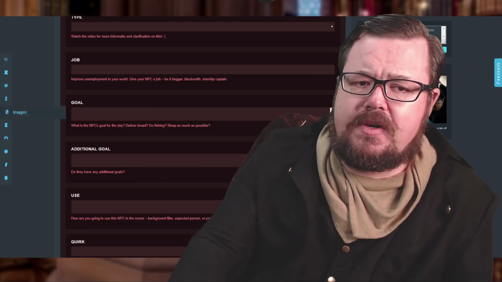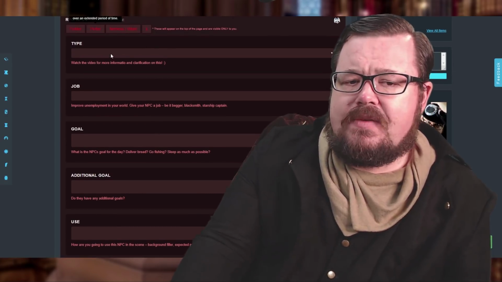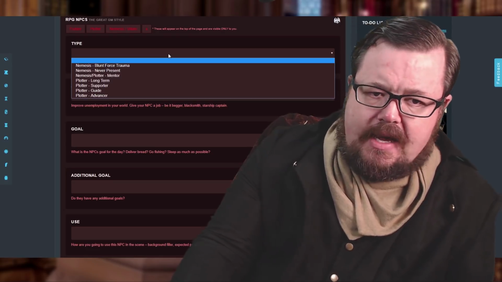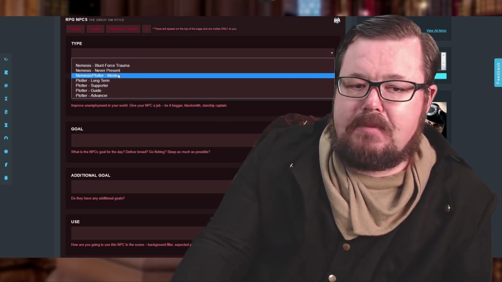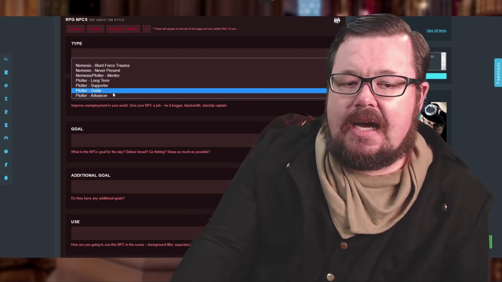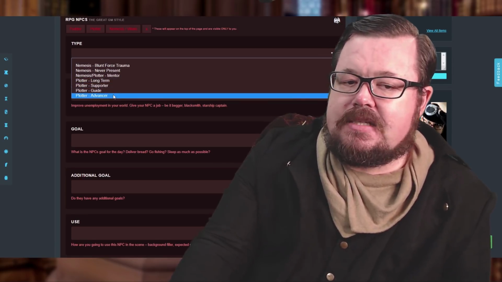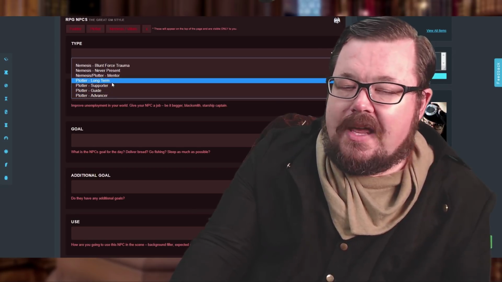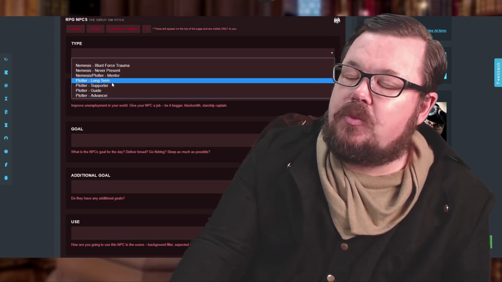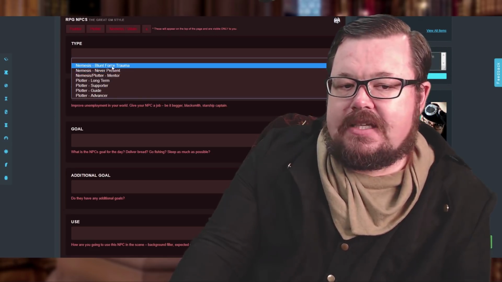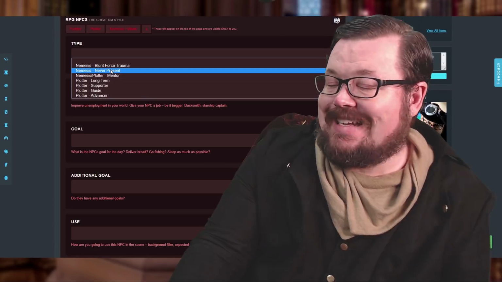So let's go through it very quickly in terms of this template. We've got the type. So what type of plotter are they? Now there are several different types. There's the mentor plotter, there's the long term, there's the supporter, there's the guide, there's the advancer. It doesn't really matter which one of these you go with, it just determines how and what you should be doing with them as they get there. And then of course with your nemesis and villain you've got different types of those, but that's another video.